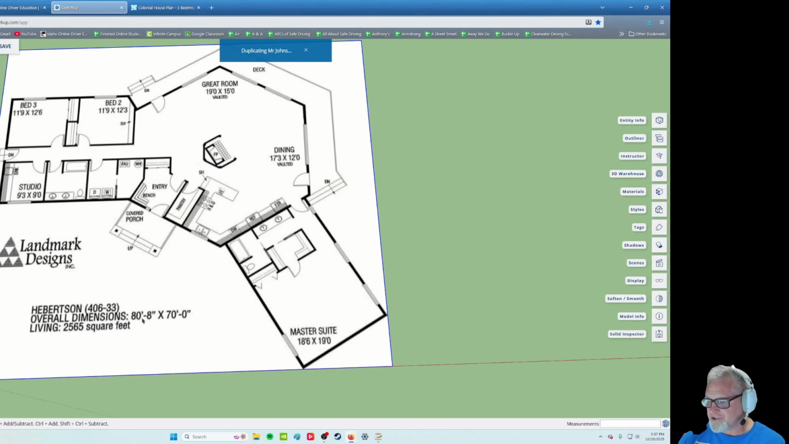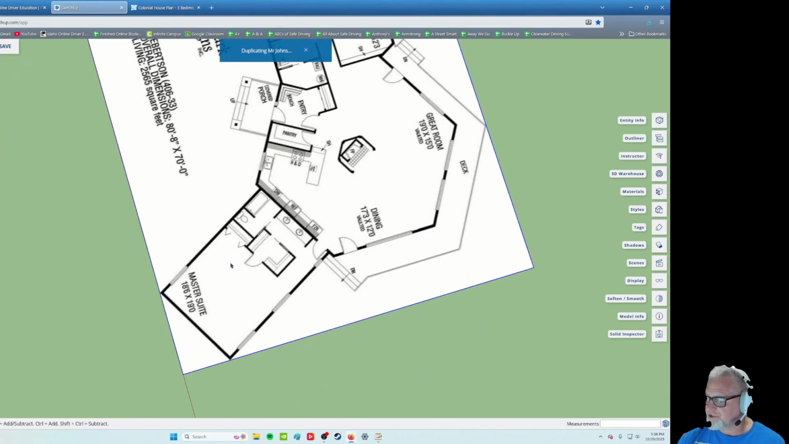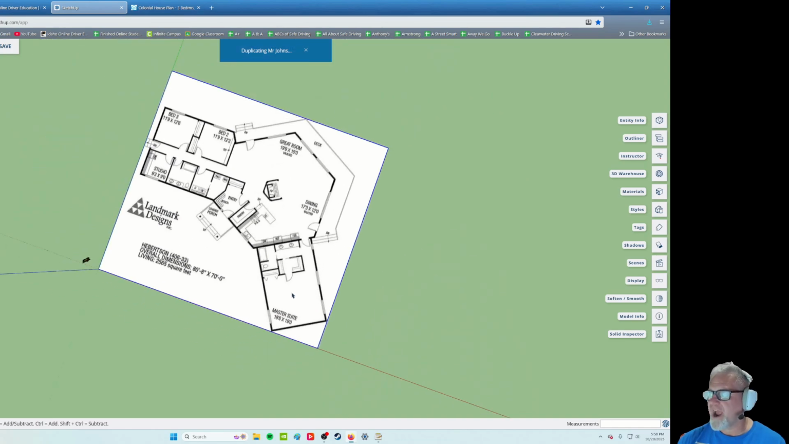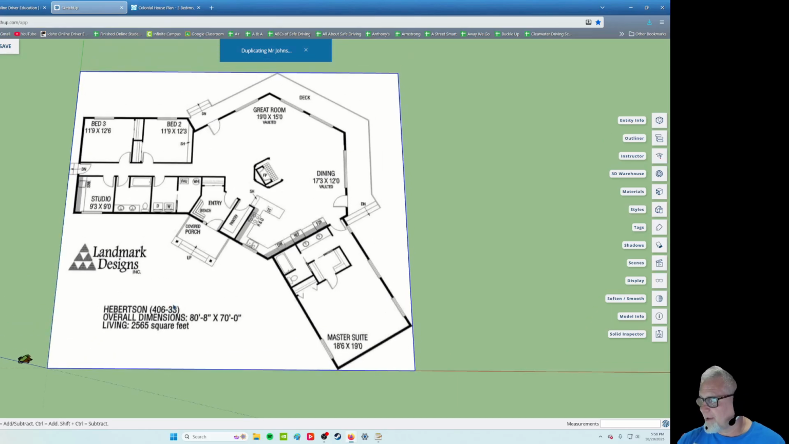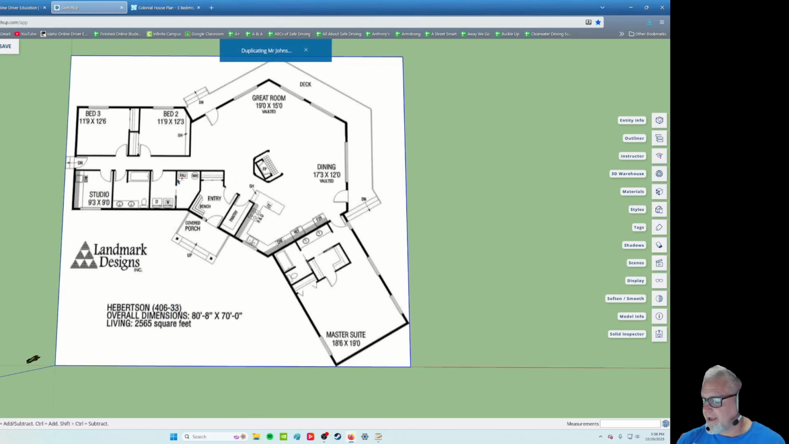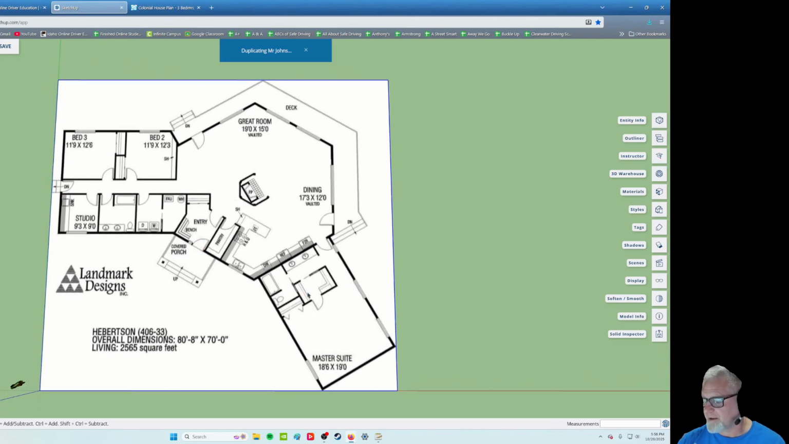You can see overall dimensions. Luckily, it tells me this stuff right here: 80 feet, 8 inches wide, I assume, by 70 feet, which is probably deep because it's got this interesting shape. So it's fairly deep, but it looks wider than it is deep, I'm guessing. But we can't guess. We need to know. And sadly, I just realized I chose a floor plan that does not tell me which is width and which is depth. So width is side to side, depth is front to back.